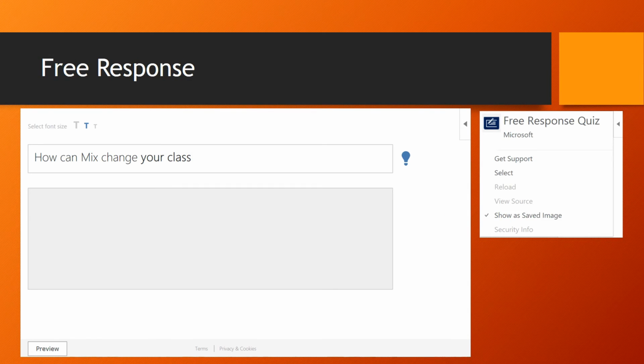Ever wonder what your students are thinking at the end of the class? Choose free response gives students an opportunity to tell you. The little arrow in the upper right corner will allow you to get support, select your object. So let's say you want to delete it. You would need to select it and then you would be able to delete from your slide.